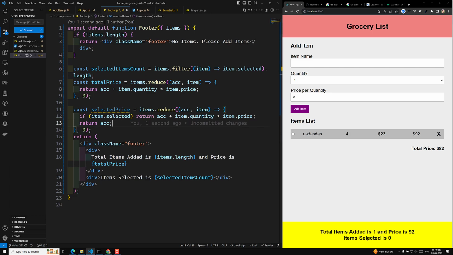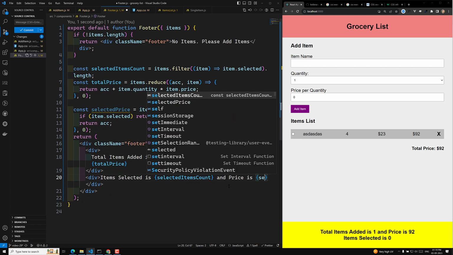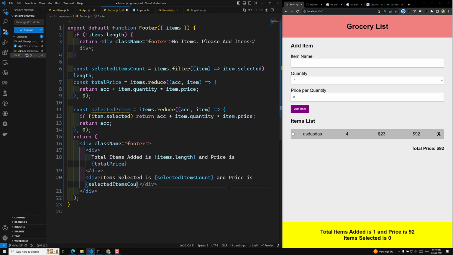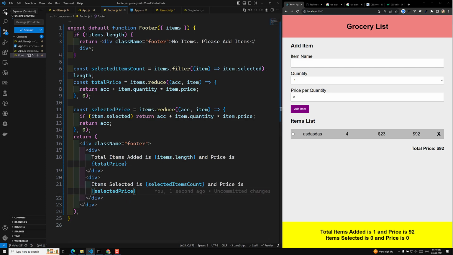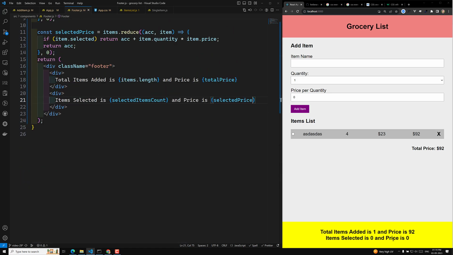So now the item selected is this one, and the price is selectedPrice. We can use the selectedPrice also, not the selected items count. That's it. So we have implemented this one also. Let's try to see, and the price is this one.